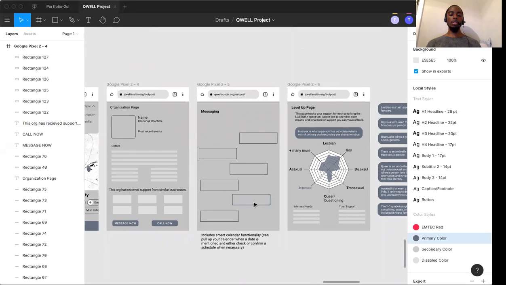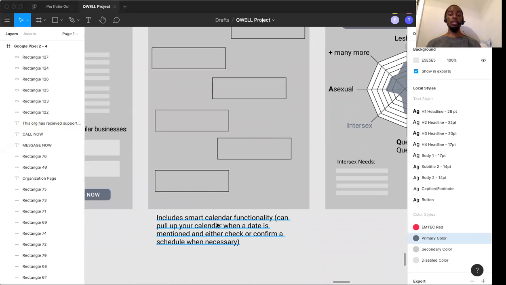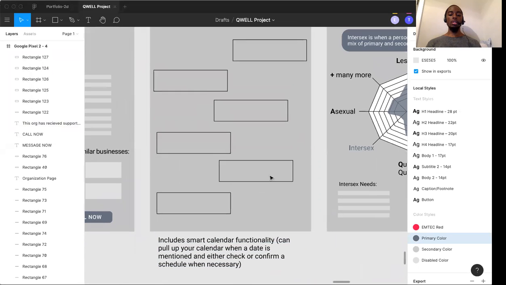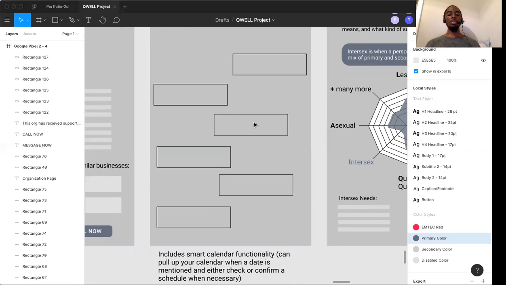Messaging is pretty clear. The main thing here is that I want there to be a smart calendar functionality. So when they're saying, "Hey, what date would you be free?" it pops up, look, a mini calendar within the messaging system. So they can say, "Oh, I'll be free on this day," and it automatically sends a meeting invitation. The problem with that is that you'll probably have to integrate with people's calendars, so that might be a little bit difficult.